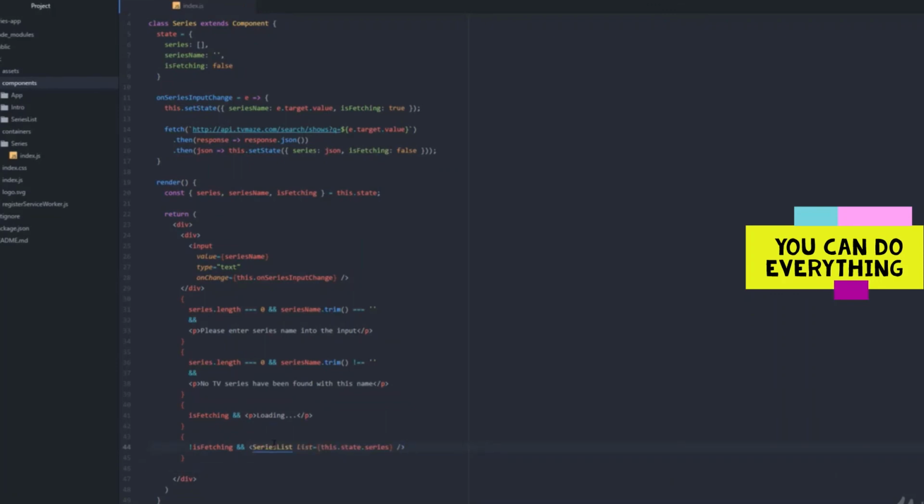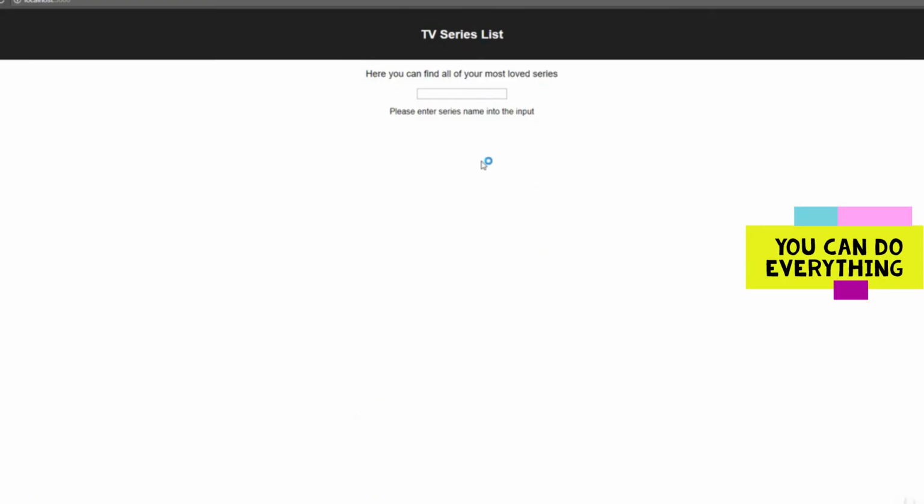Again, save index.js, go back to the page, and we should get the loading message whenever we type something into it. And yeah, we're actually getting it. It's just fairly hard to see because the response from the API is fairly quick.